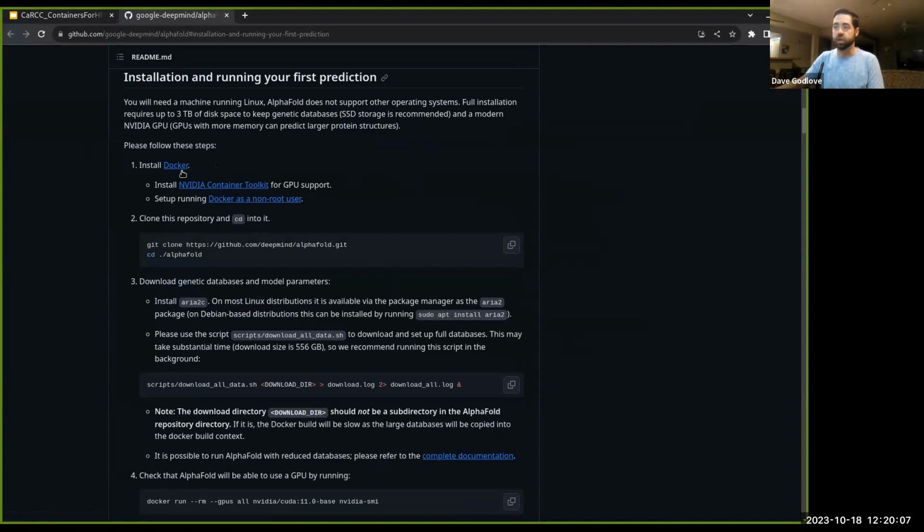the installation instructions, the very first thing that they say is install Docker. So AlphaFold is so complicated to install that they're not even going to give you instructions for how to install it. If you want to try to figure that out on your own, good luck. They're going to say, the very first thing you need to do is you need to start using containers.